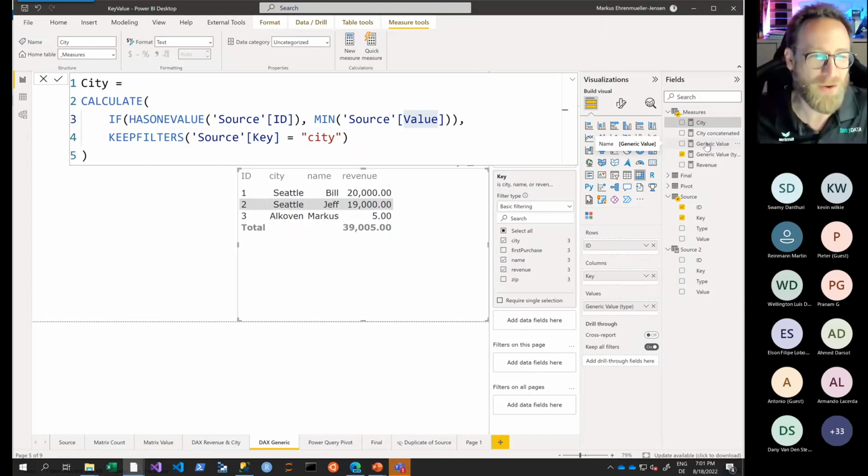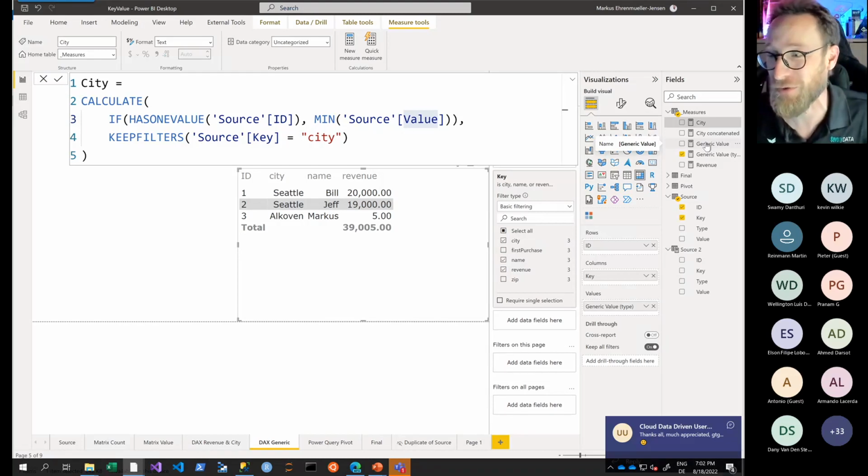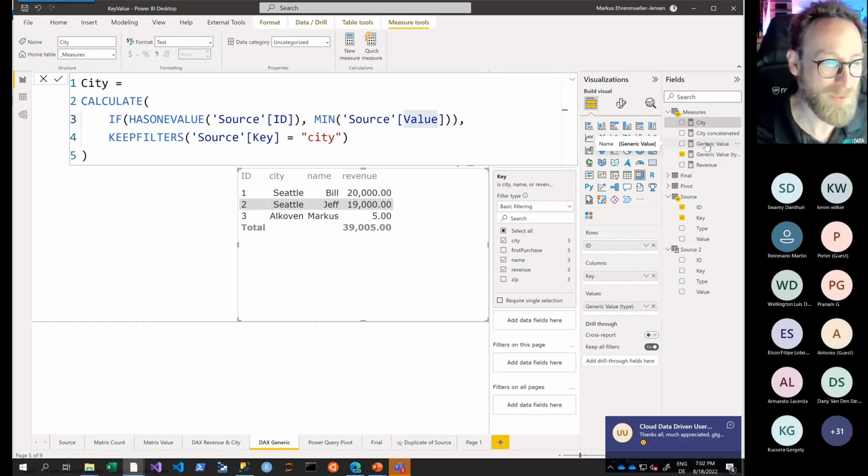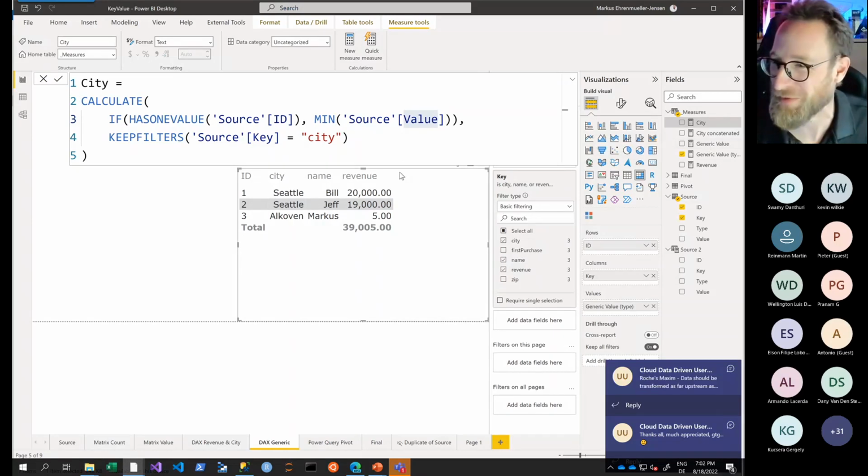And if you feel confident in DAX and then become interested in more things, then start learning Power Query and do things in Power Query. So that's my approach in the meantime.